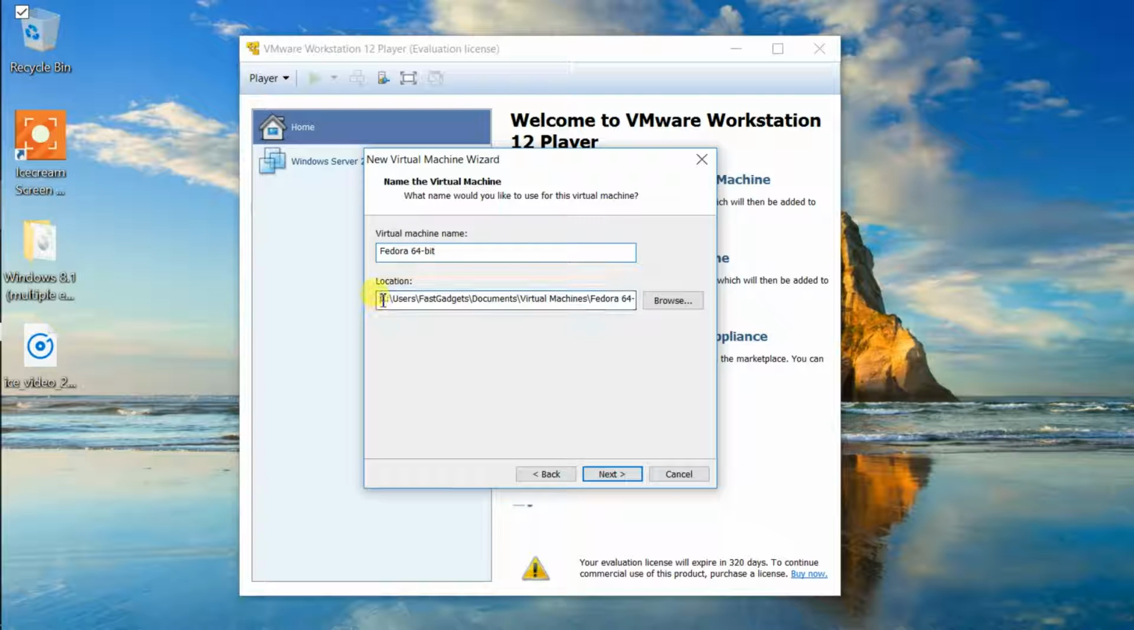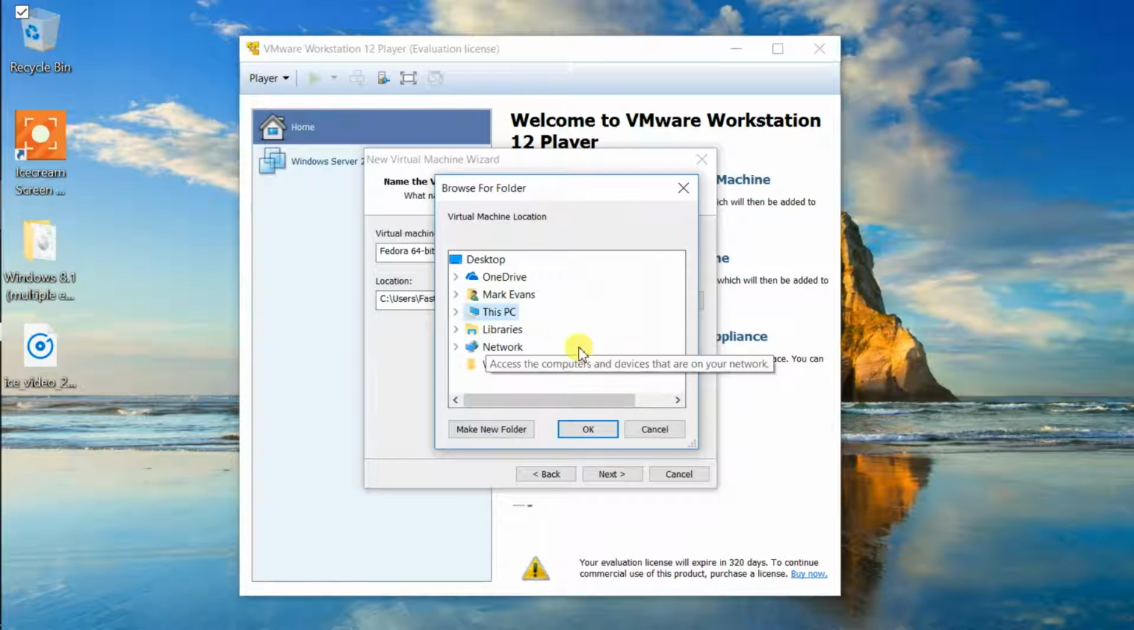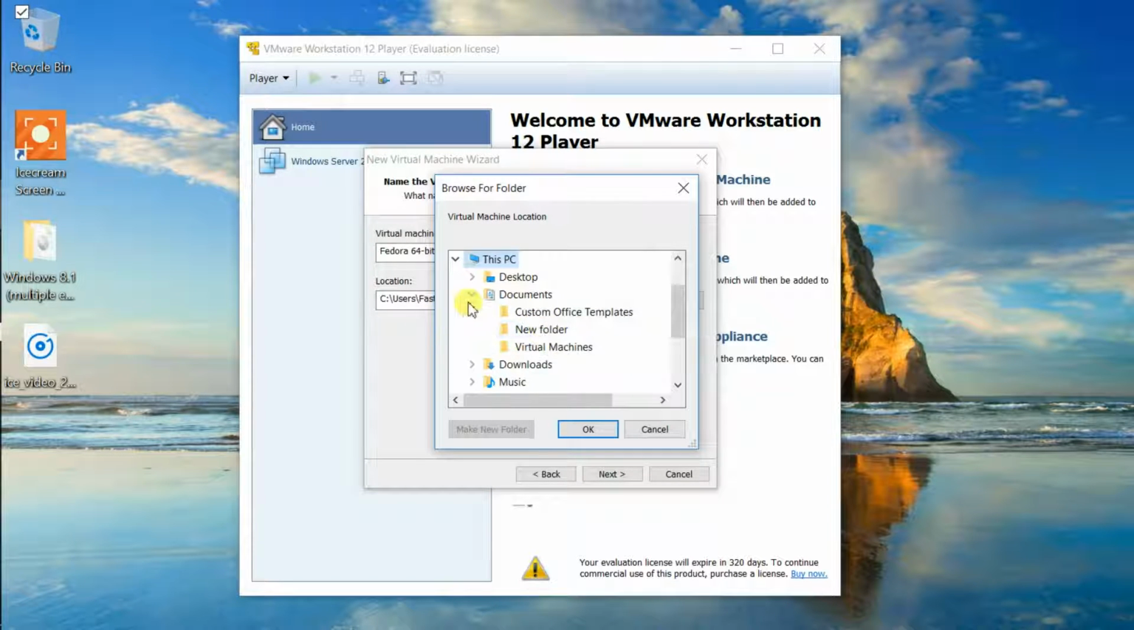But I do want to point out that this particular location is going to save it on the C drive. If for any reason you were on a public computer, such as a lab computer, you would not want to save it in that location. You would want to click Browse, and usually you would have an external hard drive set up that should show up here under This PC that you could save your virtual machine to, which is the best bet.